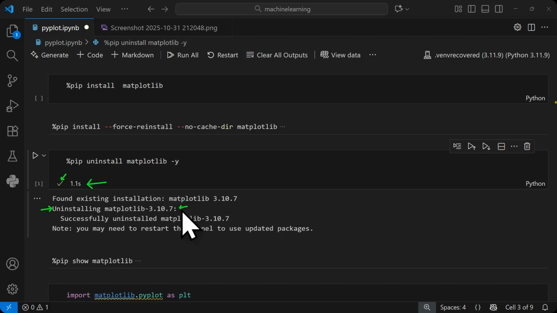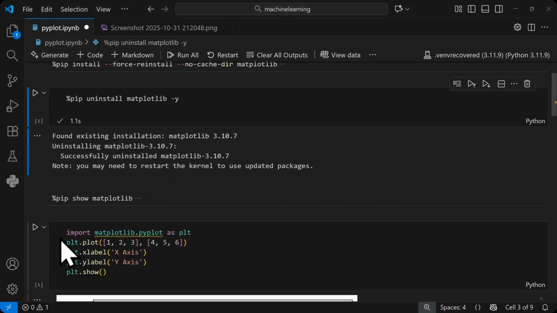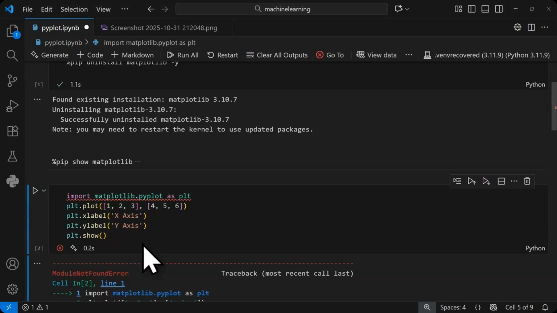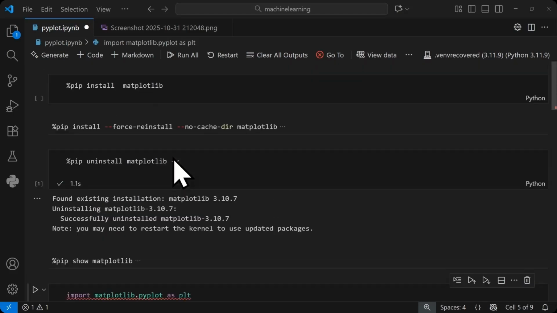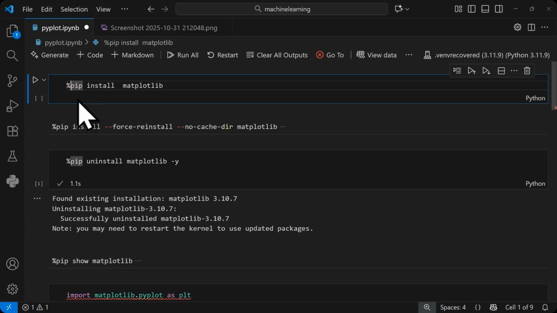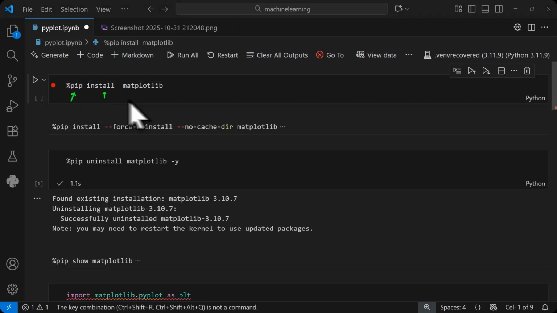It's uninstalling matplotlib. And now if we try and run our code over here, you will see that we get an error, which is much simpler. It says matplotlib module not found, no module named matplotlib. So now we can reinstall it, and you don't have to use the restart option for this. You can simply reinstall it using this command, which is pip install matplotlib.